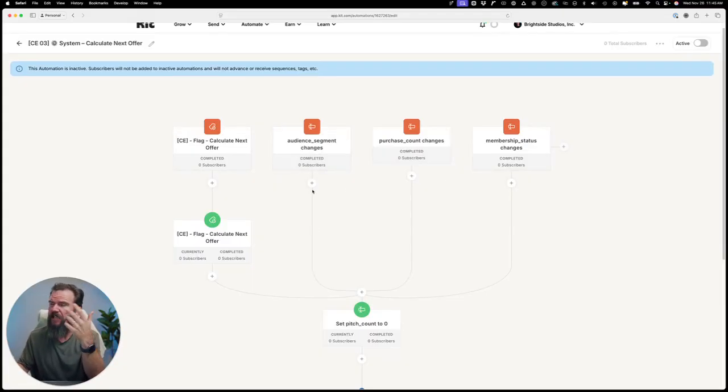So their audience segment might have changed from freelancer to agency owner. Okay, well, we don't want to pitch them the freelancing course. We want to pitch them mentorship. Purchase count means they bought something. Purchase count changes when you buy something. You have a master automation that runs to say they bought something, increment their purchase count by 1, and membership status goes from churned or trial to active, monthly, annual, whatever we change it to.